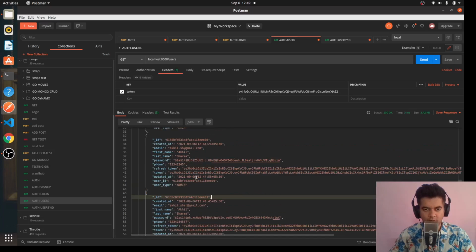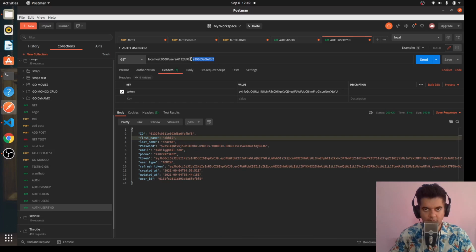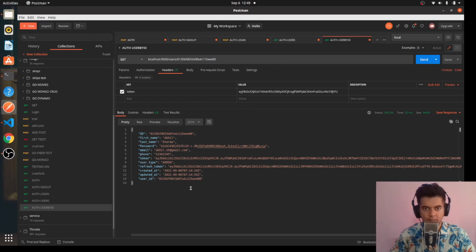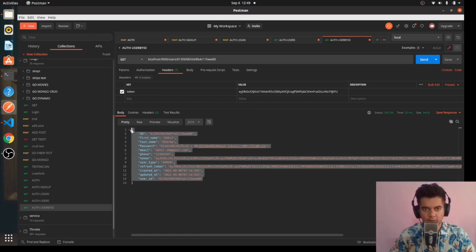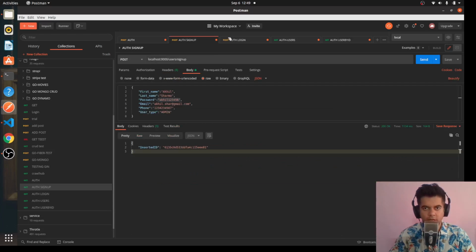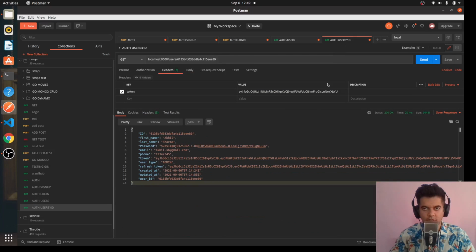Now I can do one more thing. I can copy any ID from the users, and I can go to the get user by ID API, and I can just paste the ID here, and we can get that particular user as well. So sign up, login, get all users, and get user by ID.